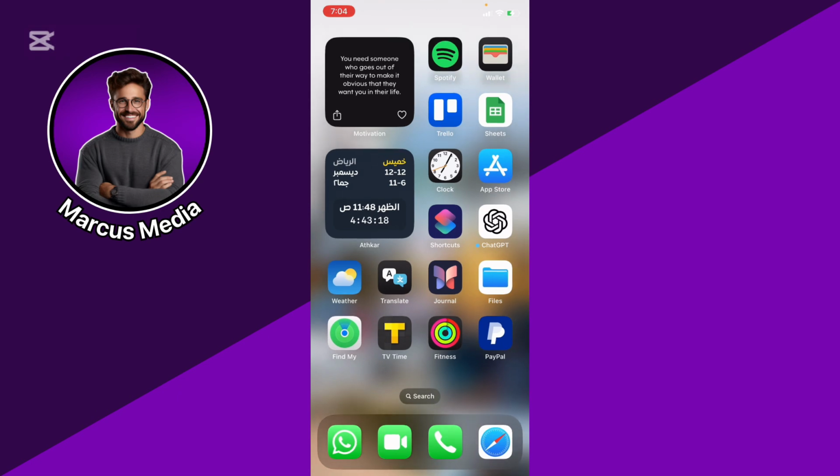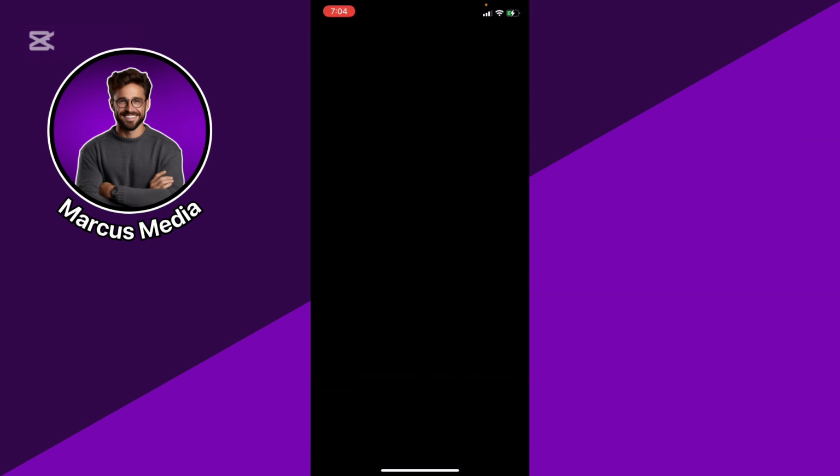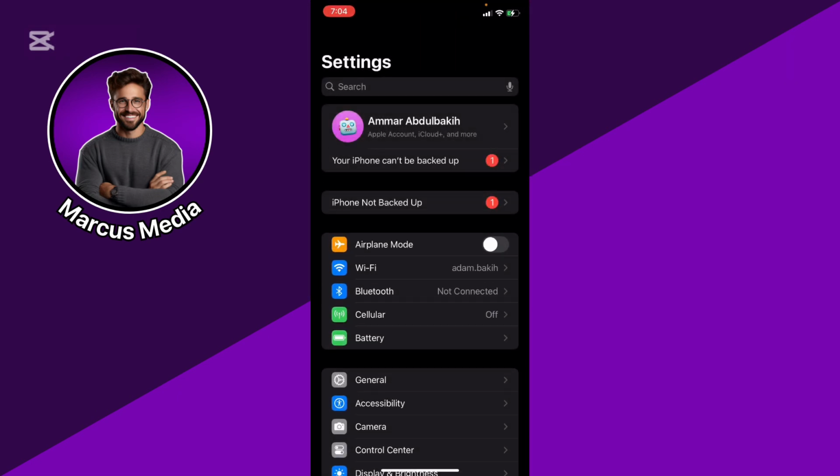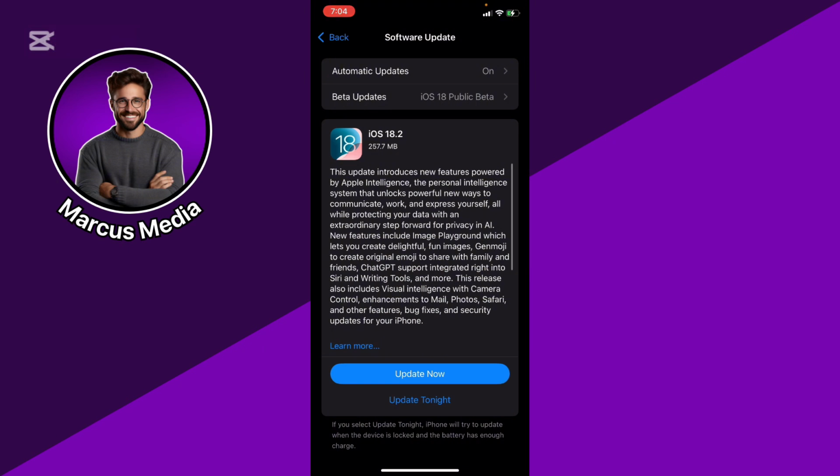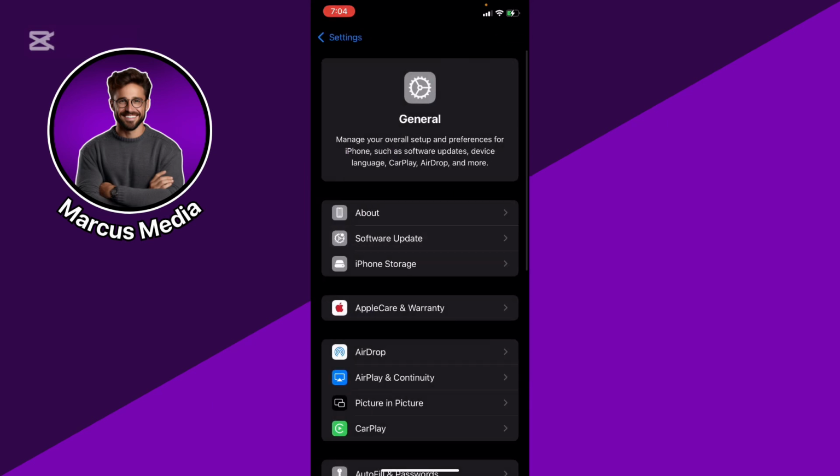So go back to your screen and then go ahead to the settings, all right? And then go ahead to the general and the software update. Make sure that your iOS is fully updated to the latest version because maybe this is what holds you back. So make sure that you updated your iOS.